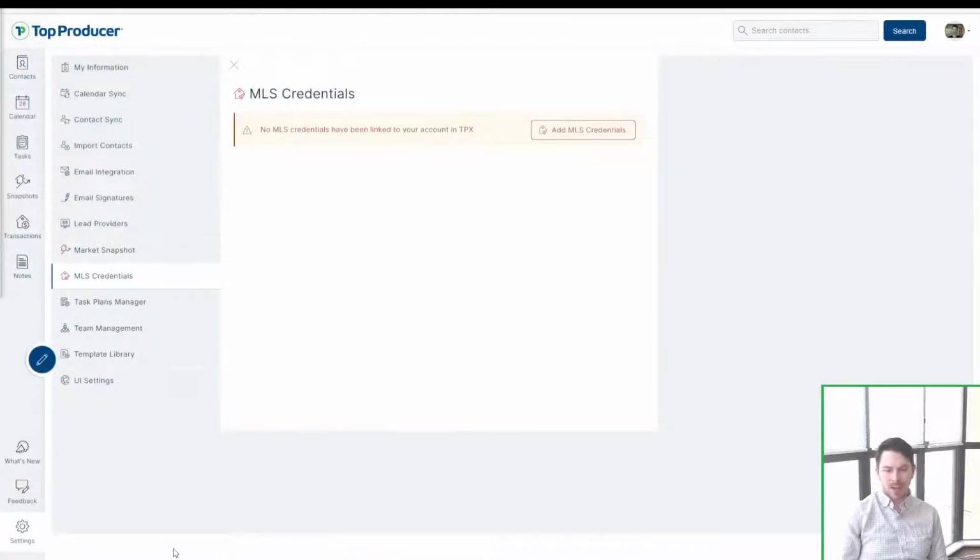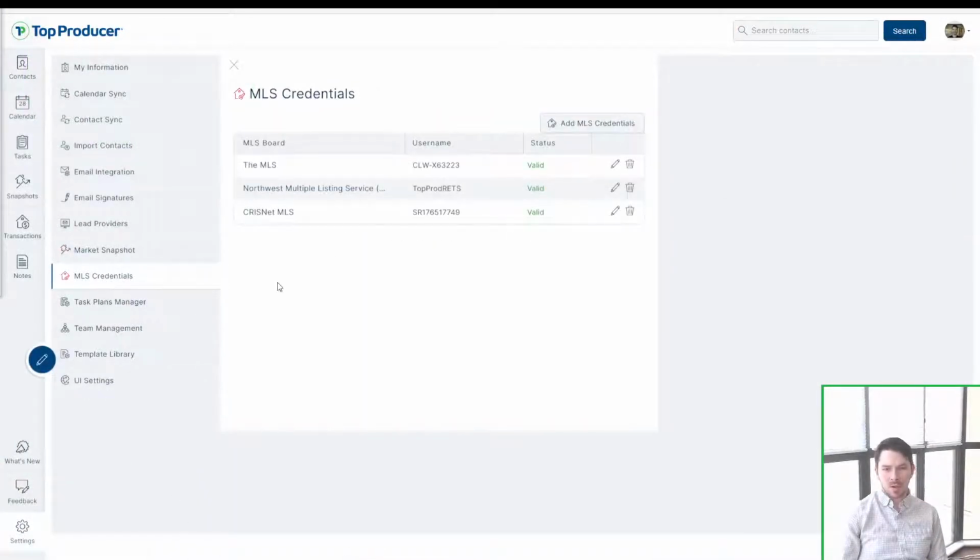All right, guys, up next, MLS credentials. So you can go here to actually connect your MLS board or boards to Top Producer X in order to pull in listing information for use with a couple different features. So if you have Market Snapshot, you will actually need to set this up. It can't be used without it, obviously.